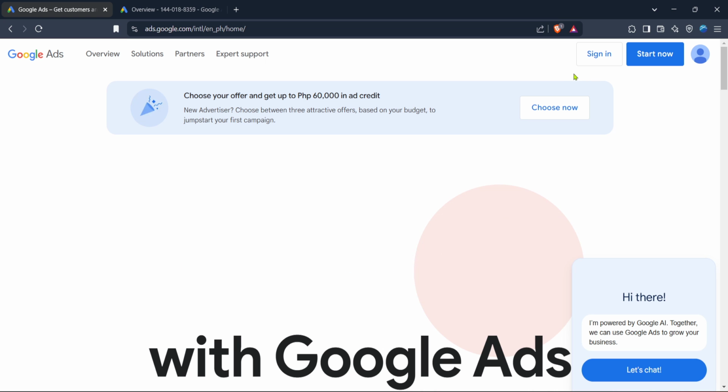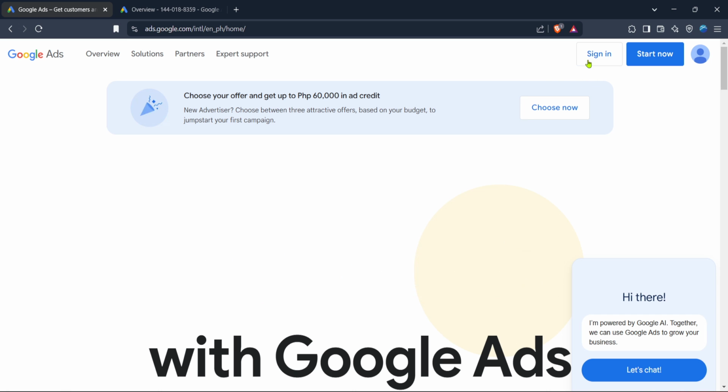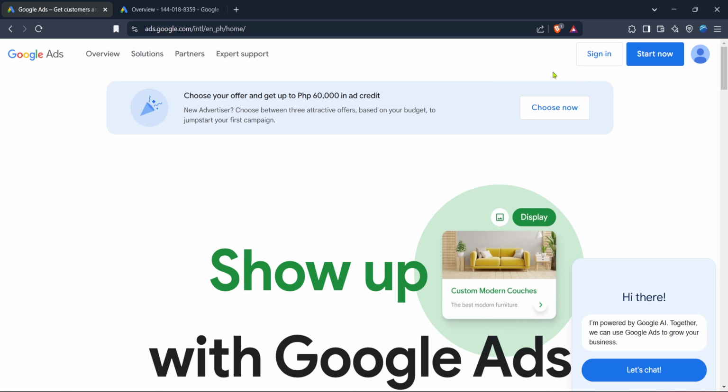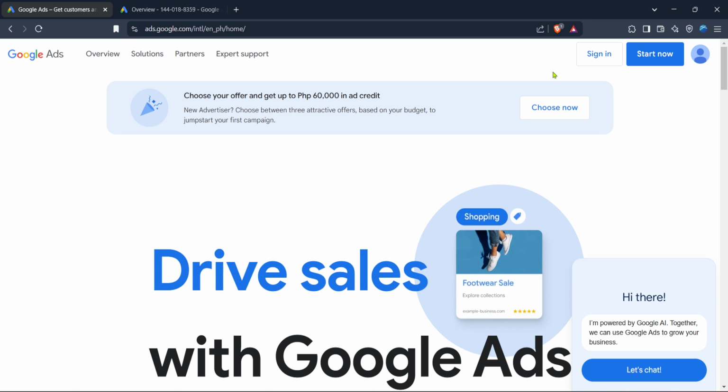Once you click sign in, you'll be directed to enter your login credentials. At this stage, you will need to input your email address associated with your Google account. This is the same email you use if you have a Gmail account or any other Google services. After you've entered your email, click Next.